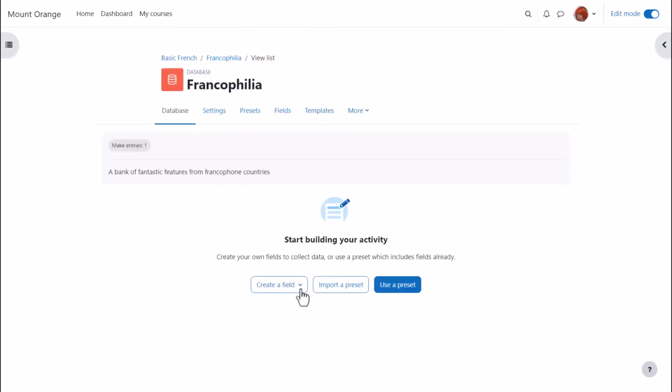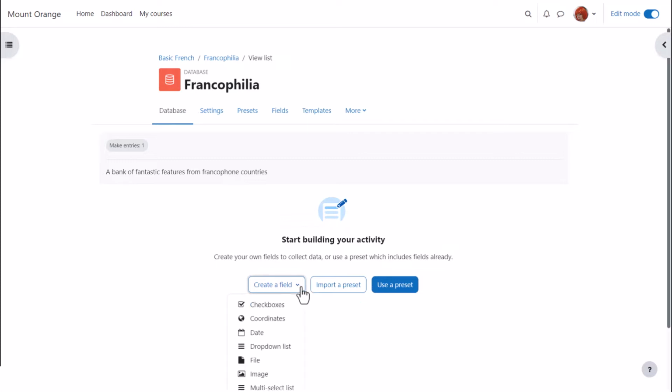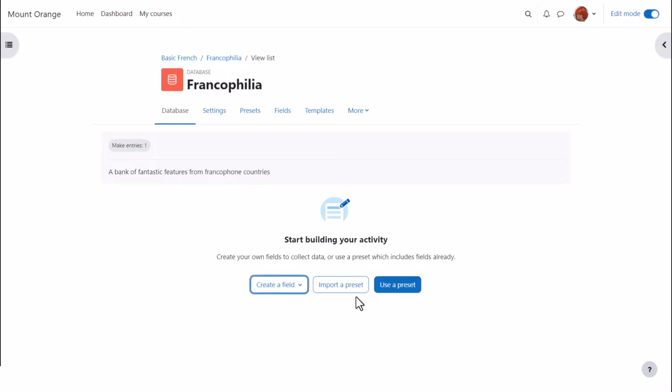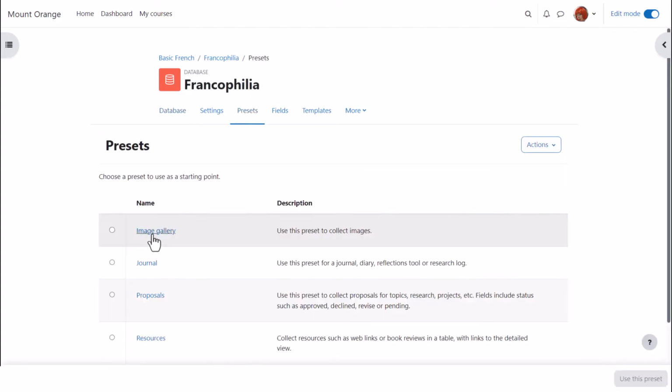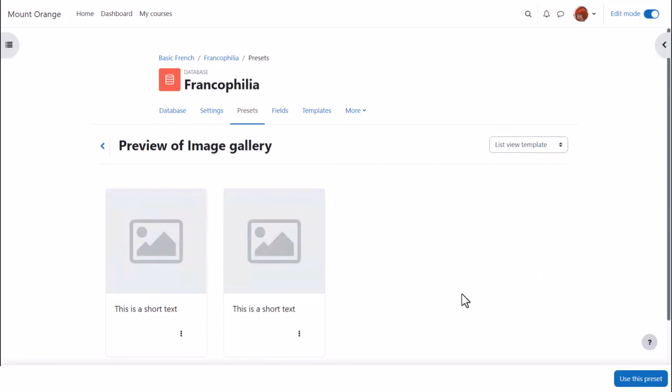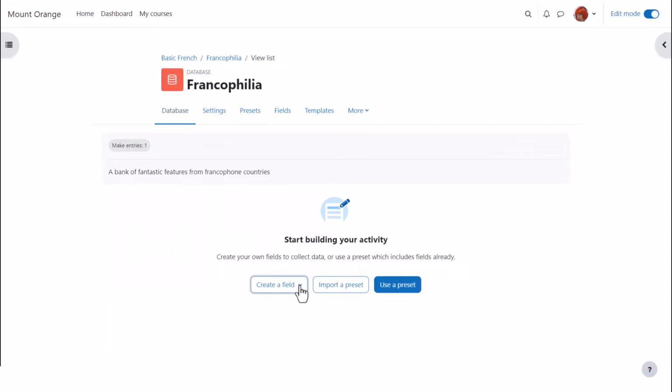After clicking Save and Display, we come to a Start page where we can choose either to create our database activity from nothing by creating new fields ourselves, or to import a preset, for example from MoodleNet, or to use one of Moodle's presets. If we click Use Preset, we can view and preview 4 presets, which will make it easier to create our database. If we want to use the preset, we click the button bottom right, Use this preset. But instead, we'll go back and click Create a Field.